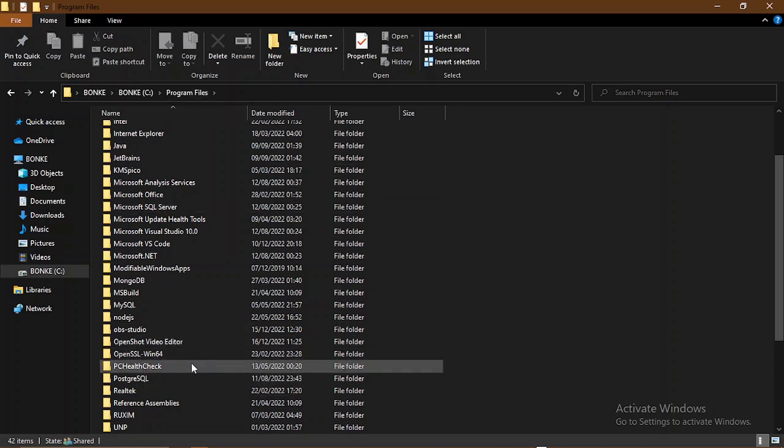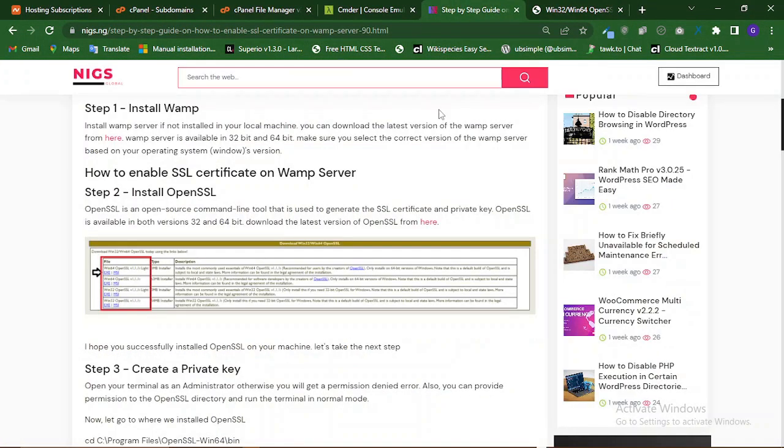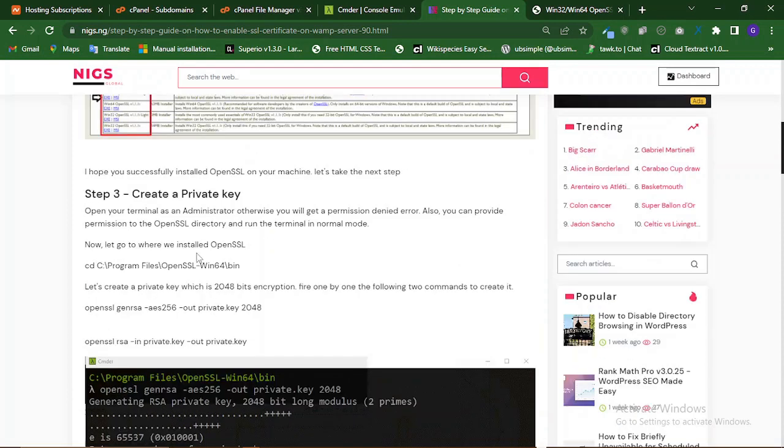So that's it. If you have this, then you are set to move to the next step from this step-by-step guide. Okay, now we'll move to step 3. Step 3 here says we should create a private key. So you should open up your terminal as an administrator. Just read this up. It's necessary you read it up. I won't really go through reading them line after line. I'll just show you how to go about this. So you open up this as an administrator.